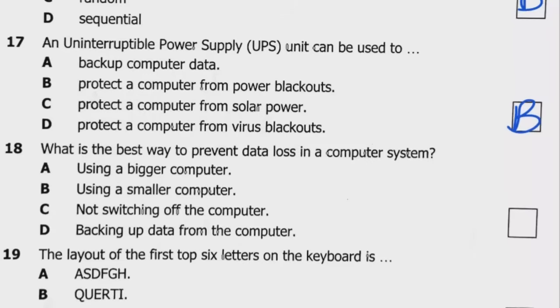C, not switching off the computer. Leaving a computer on doesn't guarantee data is safe. In fact, it can increase the risk of overheating, power surge, or system crash. If there is a power surge, then the system will crash. These two things happen. So leaving the computer on does not help you to prevent data loss.